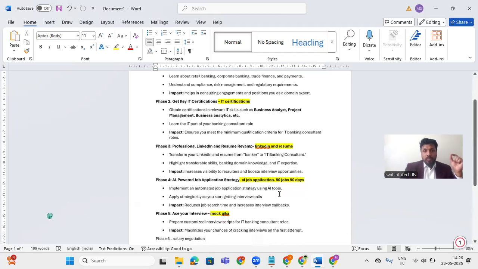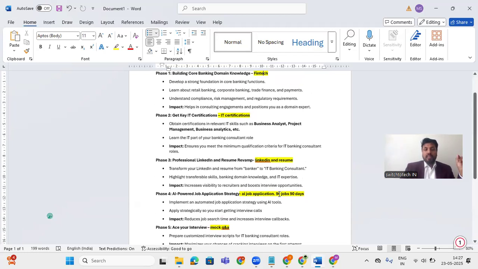And as you get an interview, you will start preparing using the mock Q&A, so that for every interview, you are well prepared with the questions that they may ask you and how you answer that. And then finally, once you get an offer letter, you will start negotiating the salary using the same avatar. For all of this, your go-to friend is the avatar.